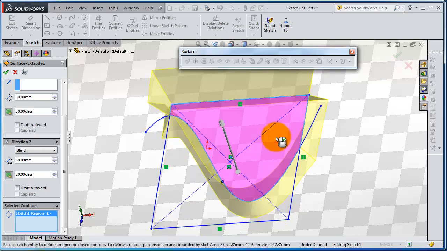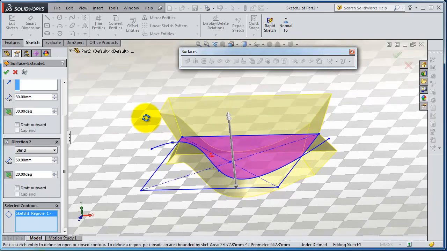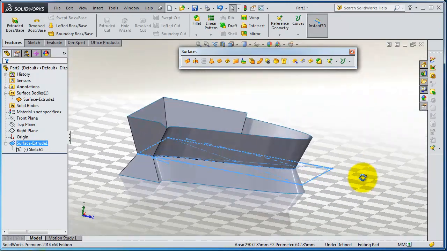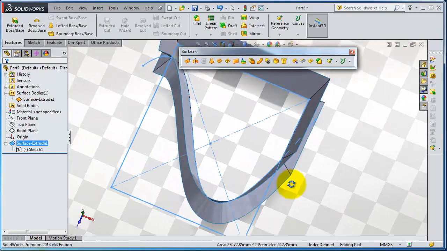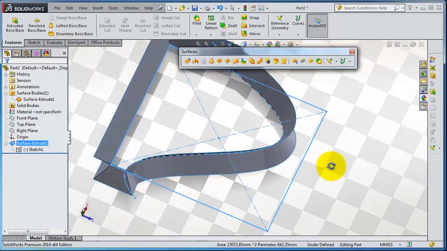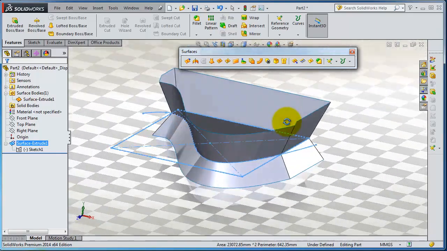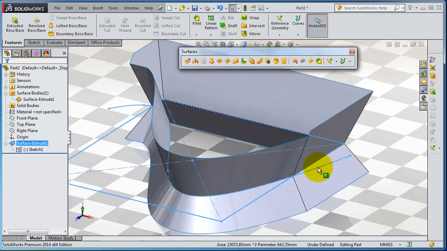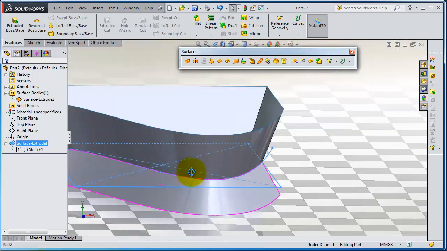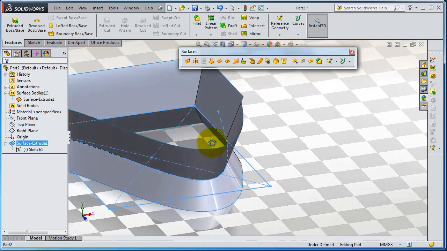So let's select that, click OK. So you are able to extrude that contour for that profile. So this way is able to make some complicated shapes which are not easy to make with the normal sketching.